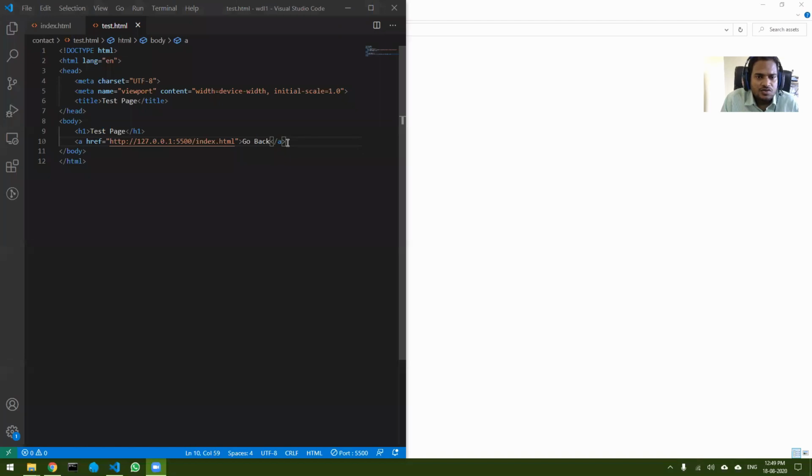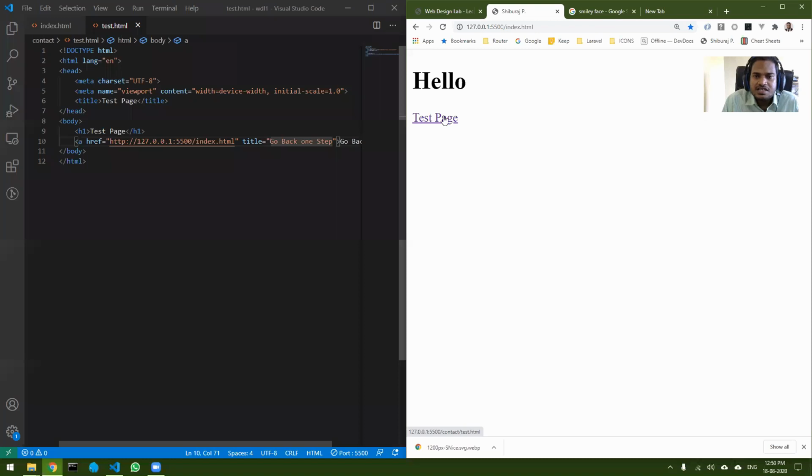Now similarly, there is this title tag that is there in all the tags. You can use this to give some info to the user. So you can see, if I go to the test page, it tells me go back one step. So the title attribute can be added anywhere, to any tag.